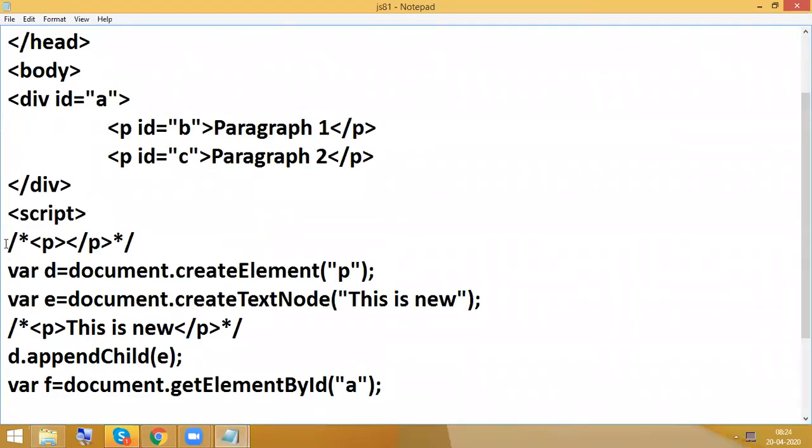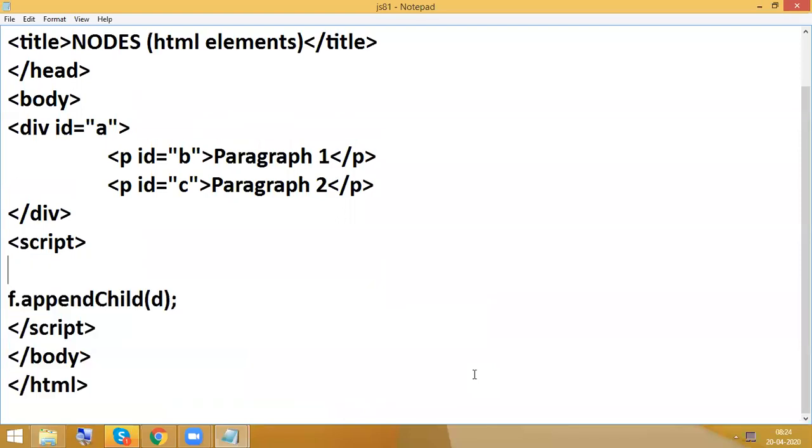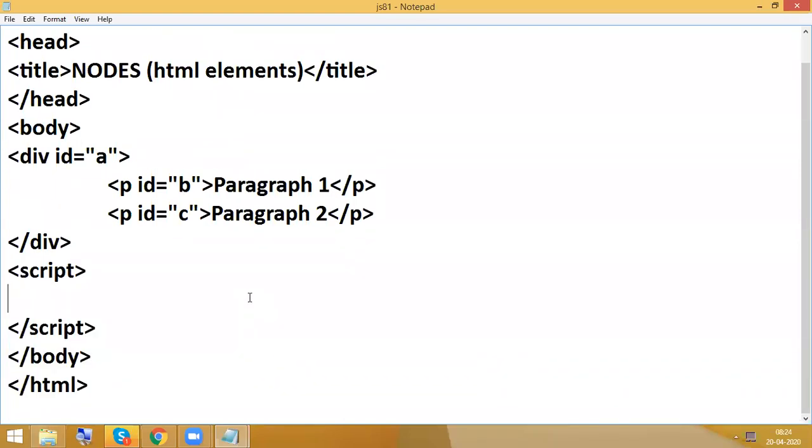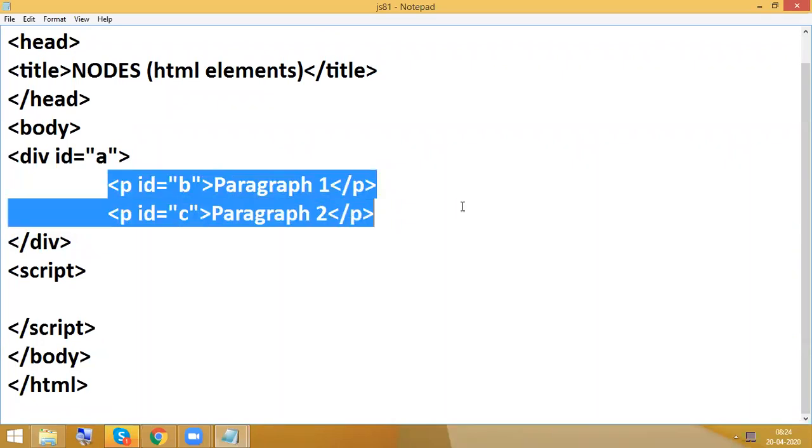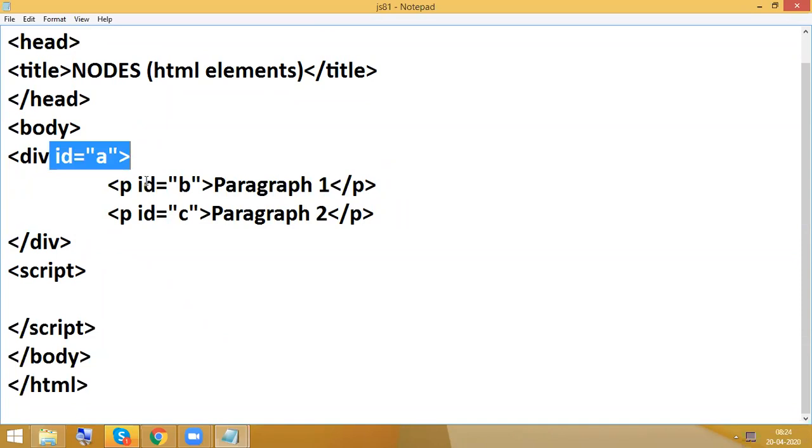Again, see here from the first. For those who did not understand the previous example, now it will be clear, because it is the same example only. I am having a div tag with two paragraphs. For the div tag, the ID is A. Here the ID is B. Here the ID is C.